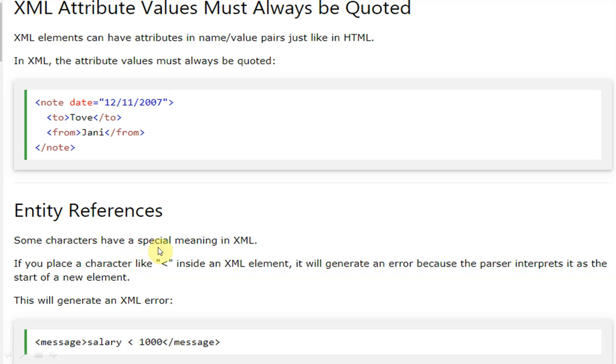Some characters have special meaning in XML. If you place a less than sign inside an XML element, like we have written here inside the message tag, Sally less than 1000, it has a particular meaning, because this sign is a part of the tag. A message tag is started by the less than sign and closed by the greater than sign. So we cannot mention it here, Sally less than 1000. It will be wrong and will display an error.